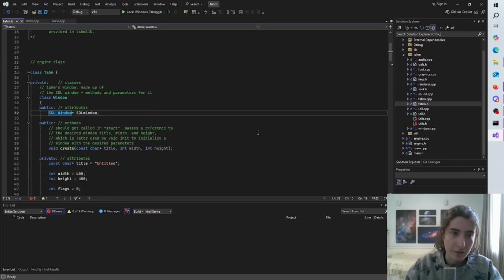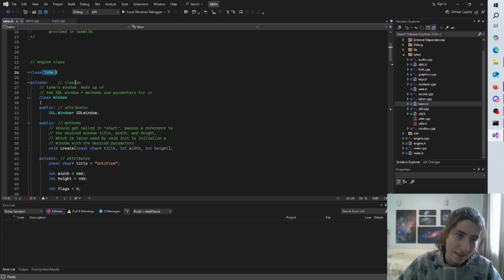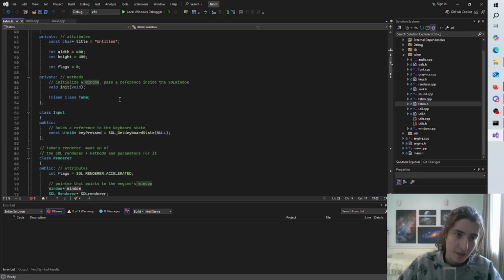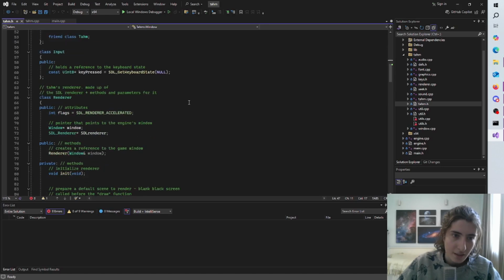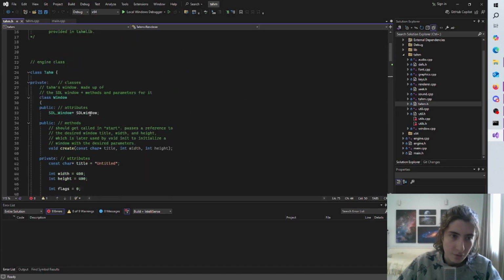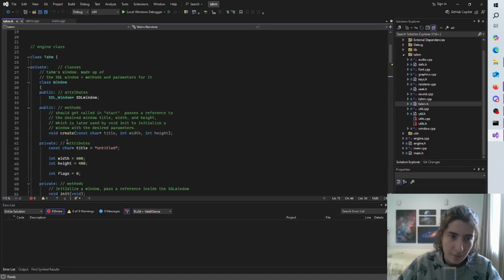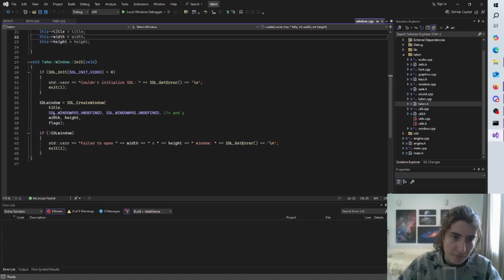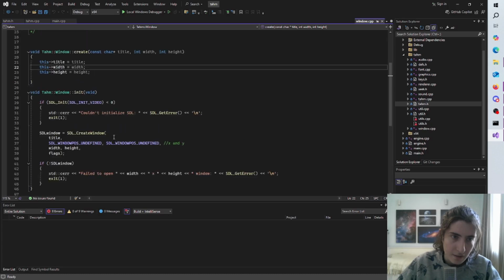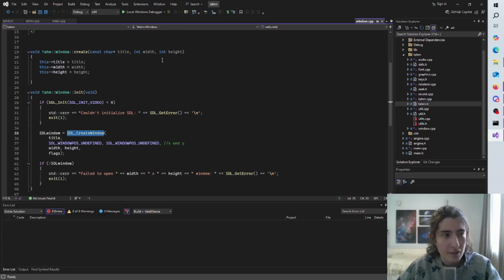So if you're like, oh my god, what is this? This is just a class name. These are just ints, and I just plug them into functions that are provided by SDL. Is this a window? Yes, this is a window. Yes, here. This creates a window. SDL did this. It's really not as complicated as you think, and it's really not that hard to achieve this.